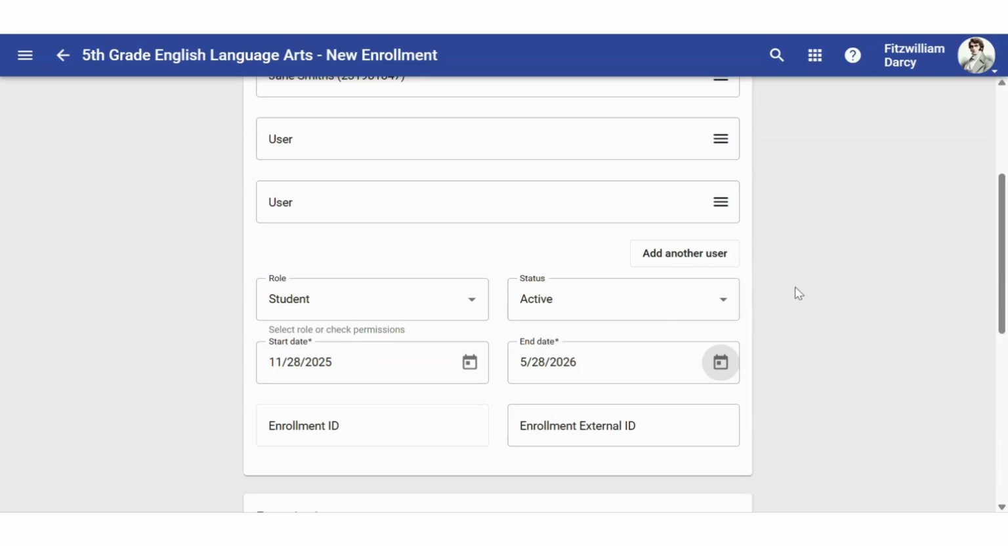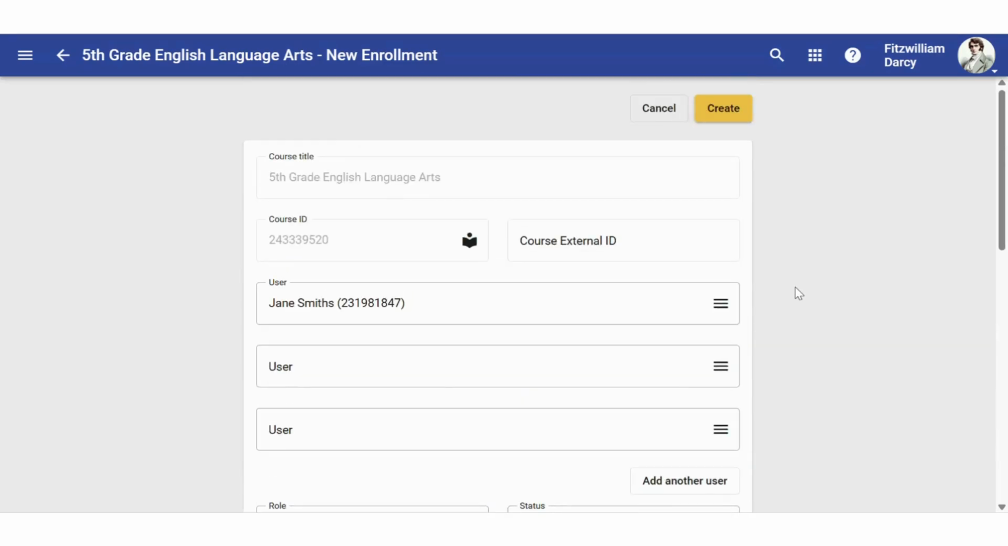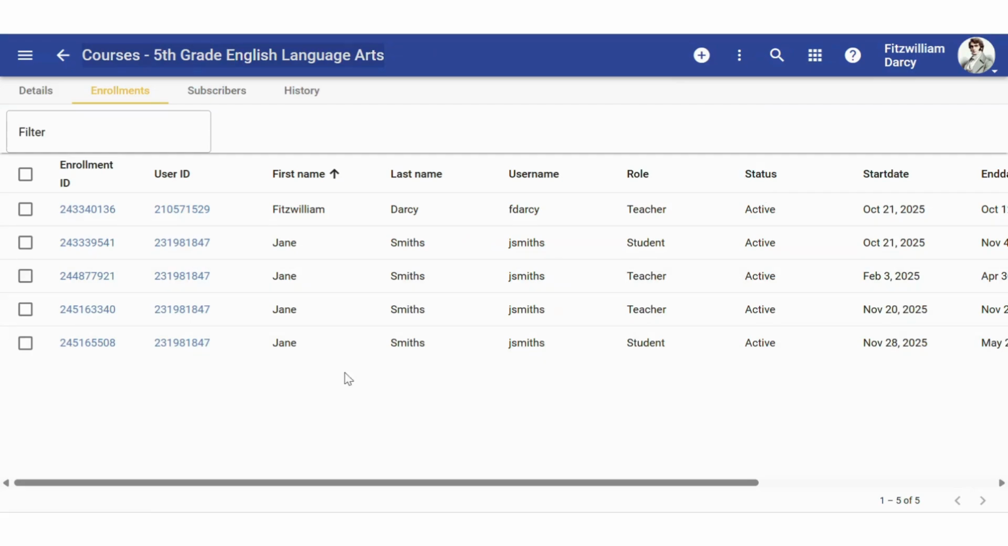Once you're done with the information and it looks correct, you'll scroll back up to the top right and you'll click Create in the top right corner. This will now give you that user's enrollment information.